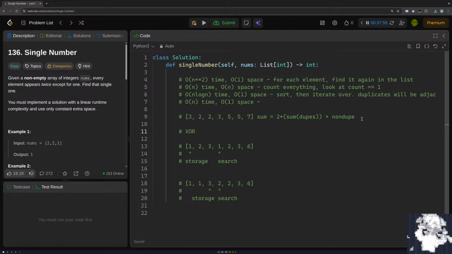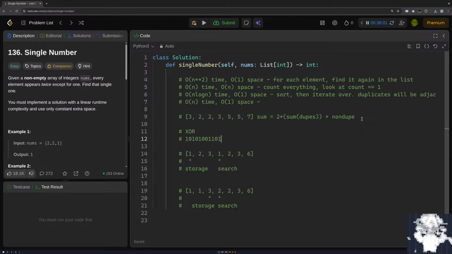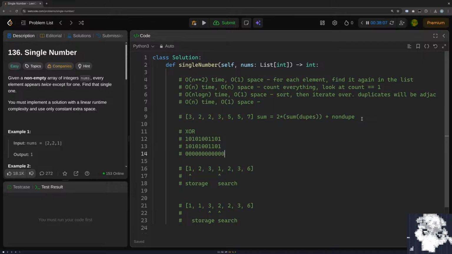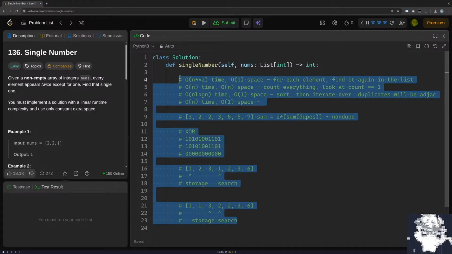So if you have a binary number and you XOR it with itself, the answer is going to be 0. Because the definition of XOR is that the answer is only 1 when the 2 inputs differ. So if you XOR all of the numbers with each other, the result is going to be the one that didn't get canceled out. So that's all we have to do.